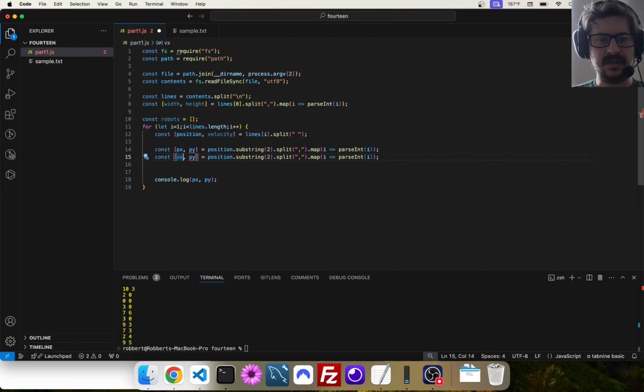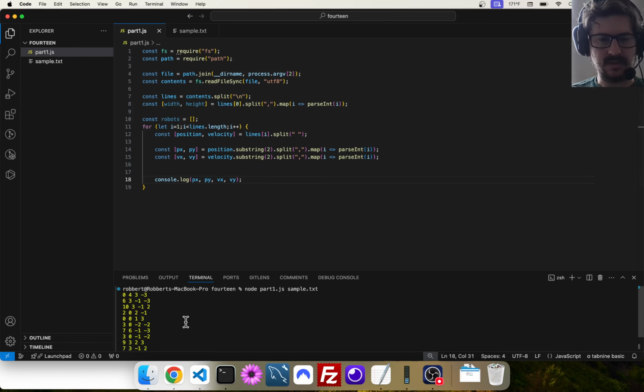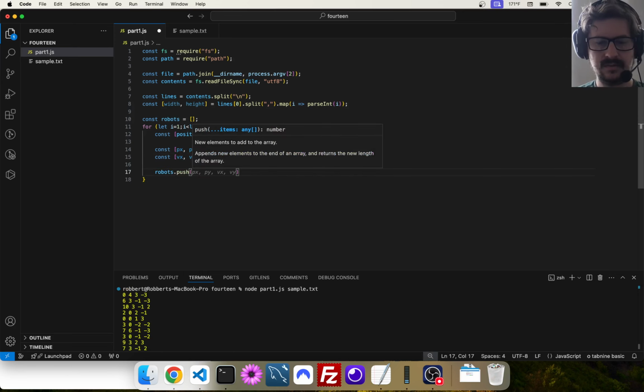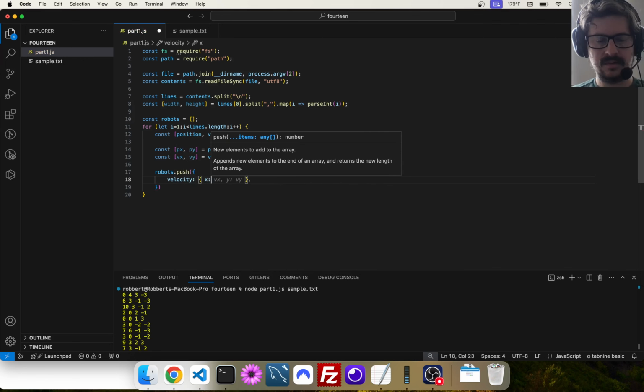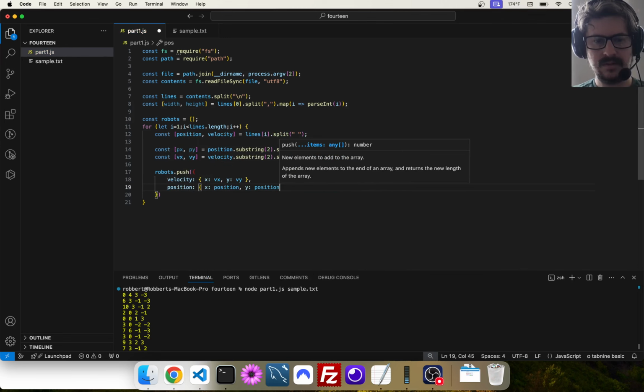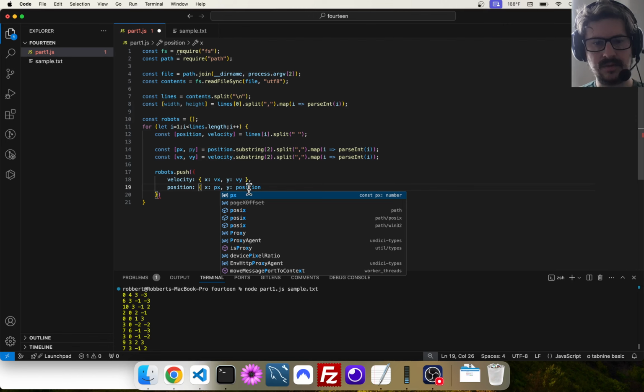The upside of this code is it doesn't take up that many lines. It's also really hard to read though. So if you don't know what it's doing, that's why I don't actually like doing a lot of code like this. But you know, push velocity px, yep, and then position. That is not right. We're going to go with px and py.